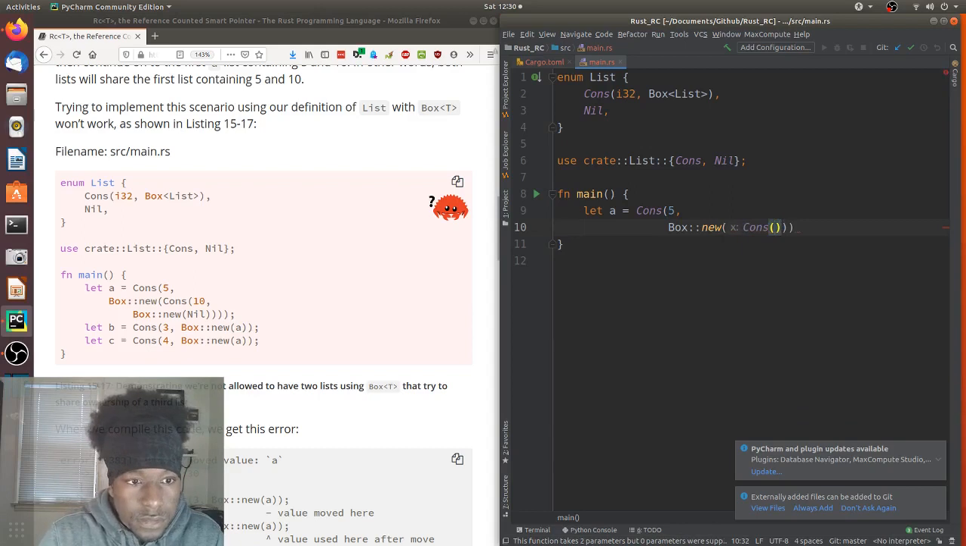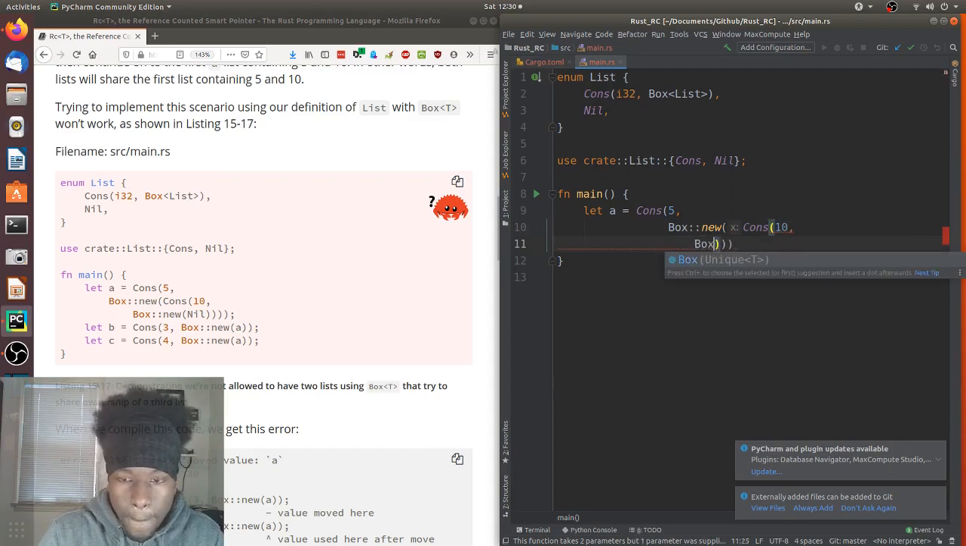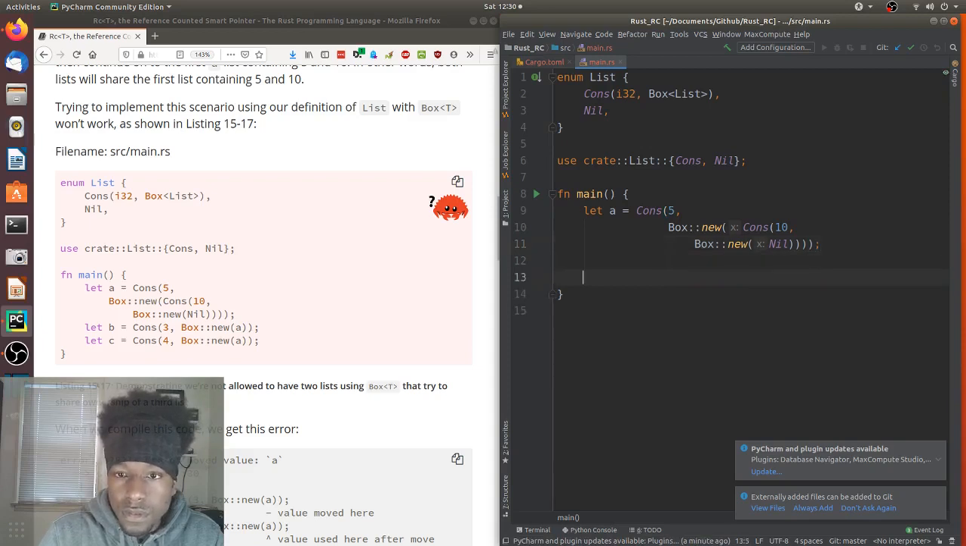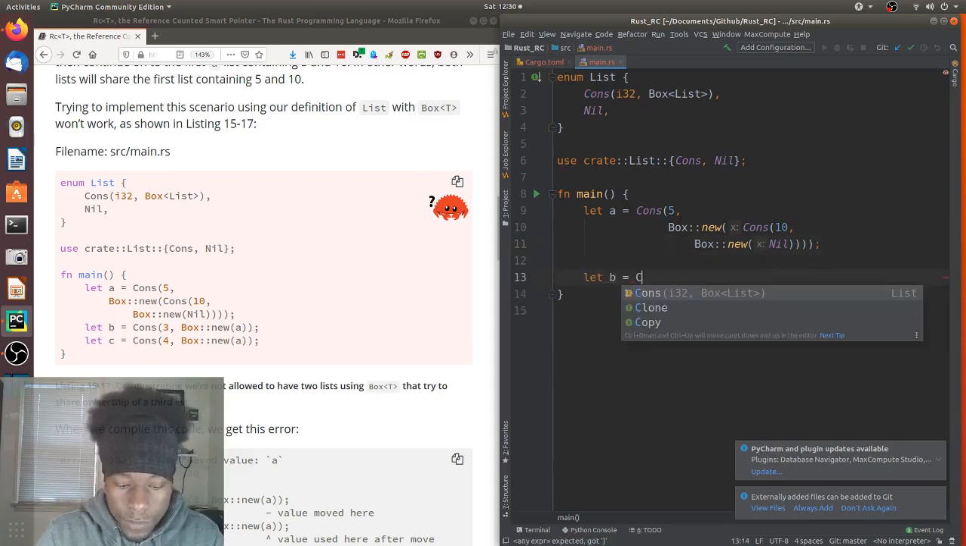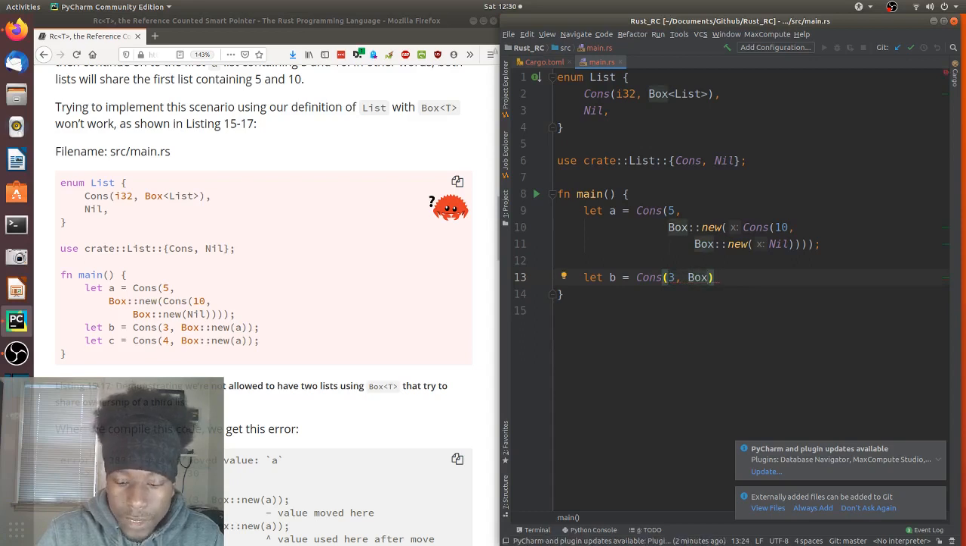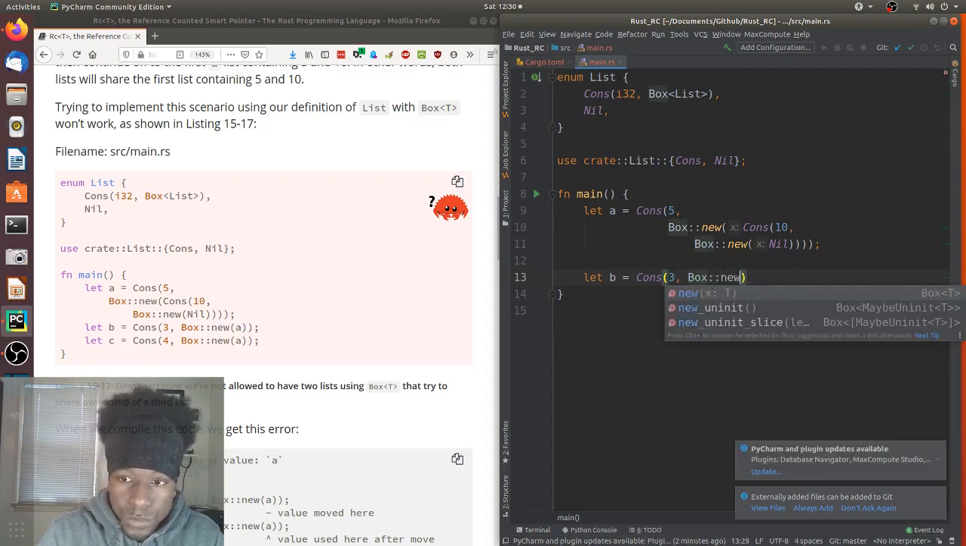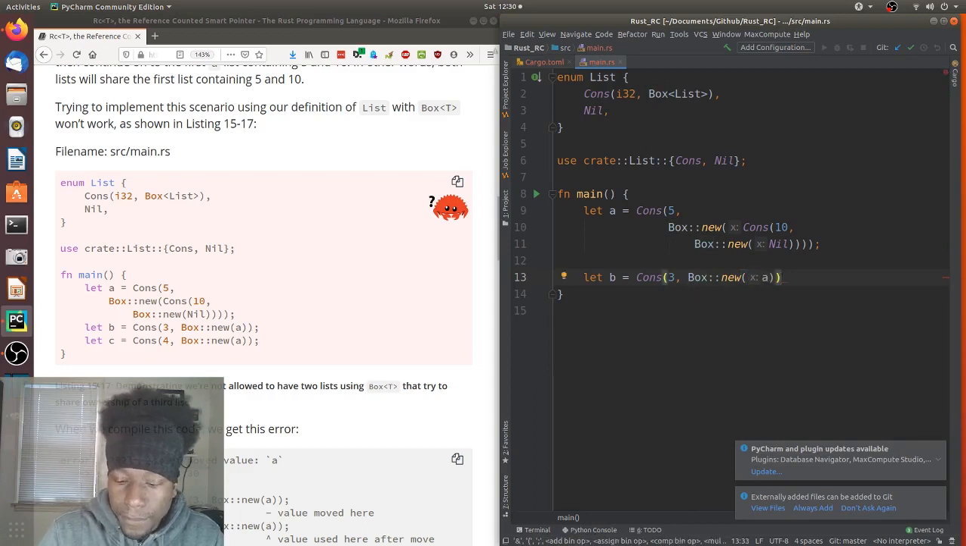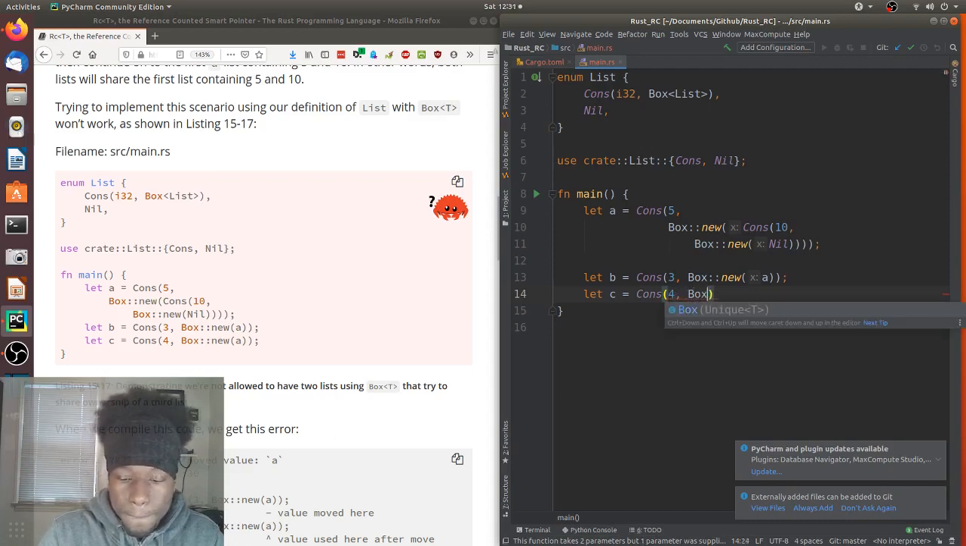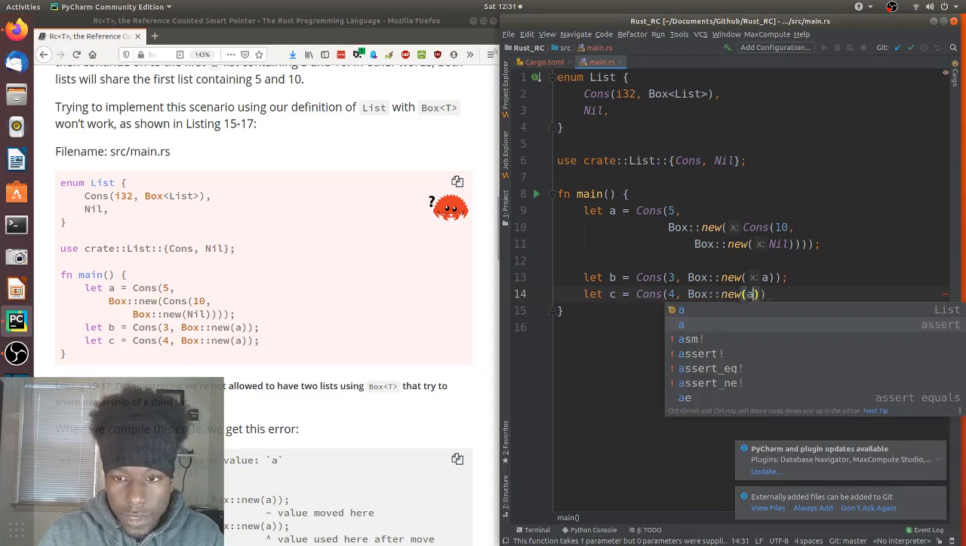Cons 10, comma, Box::new nil. Let B equal cons 3, Box::new A. Let C equal cons 4, Box::new A.